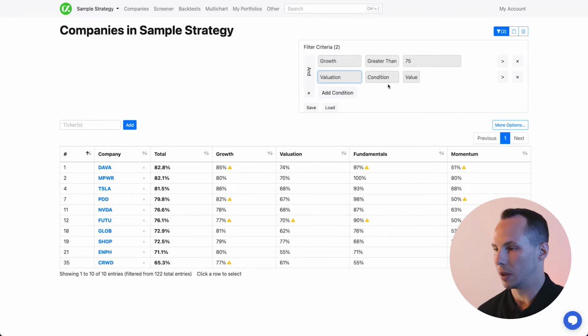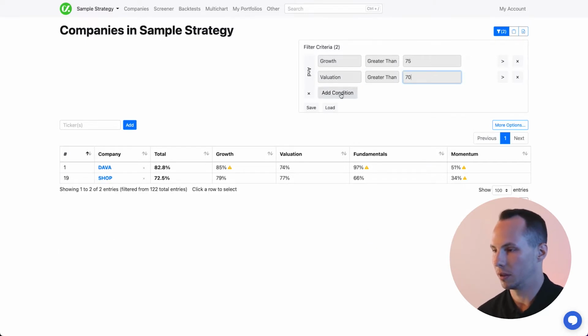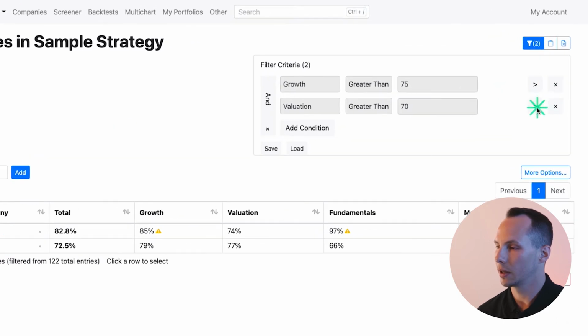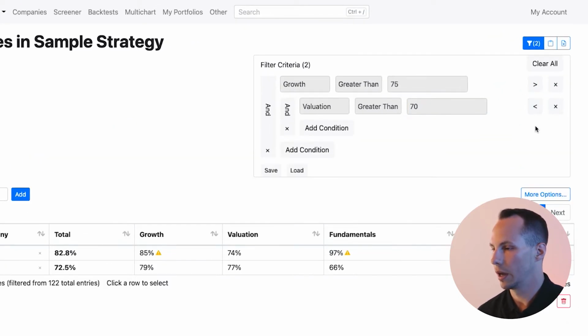I can add more conditions, maybe valuation greater than 70. Or I can build even more complex sets of criteria and add some custom logic. Maybe I don't need companies that match all the criteria, but only some of them. I can do that by clicking the arrows here to create the nested conditions.